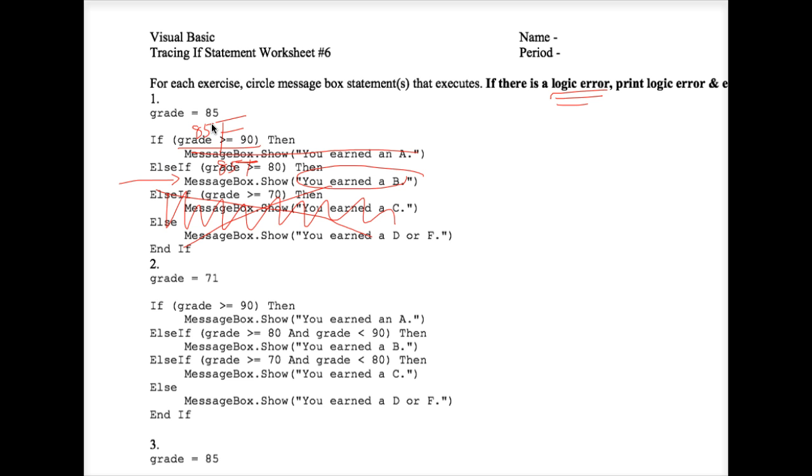Well, that worked for an 85, but I wonder, will this code work for numbers like 71 or 62? Well, lucky for us, we have question number 2 here to answer. So let's circle that as the answer there and look at number 2.